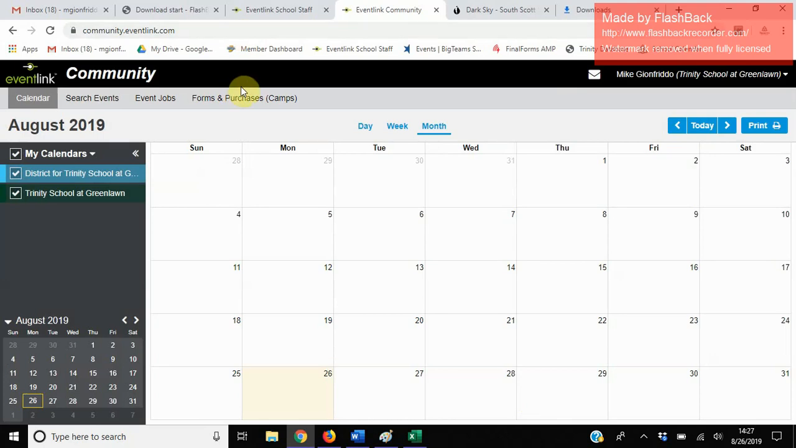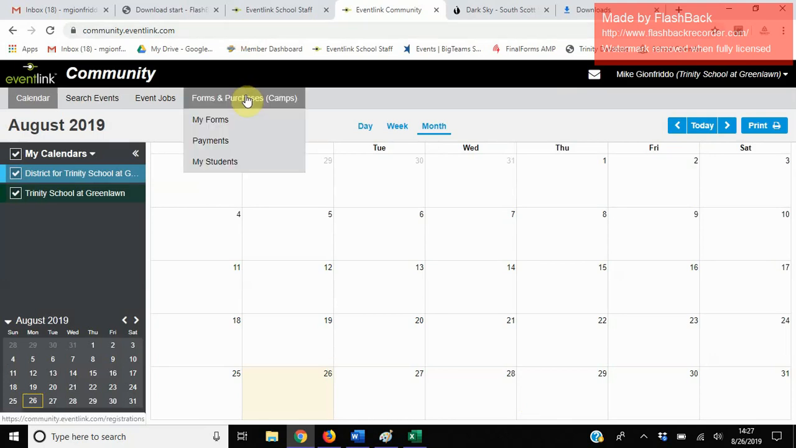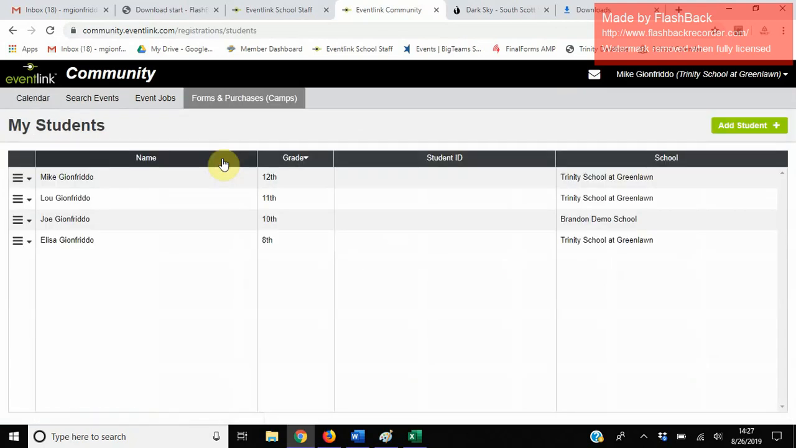First, let's talk about how to register your son and or daughter. When you hover over Forms and Purchases, you will see an option to click My Students. From there, you will be able to see whom you've already signed up as a student at the school who intends to participate in a sport.